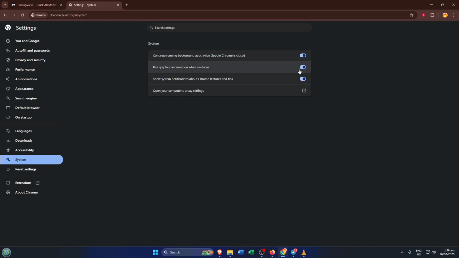So check if graphics acceleration is currently off. If it is, simply enable it. Just click the toggle or checkbox. You might need to refresh again after this step. That's totally normal, and you'll want to give it a moment to see if performance improves. For many users, this one setting is a game changer.